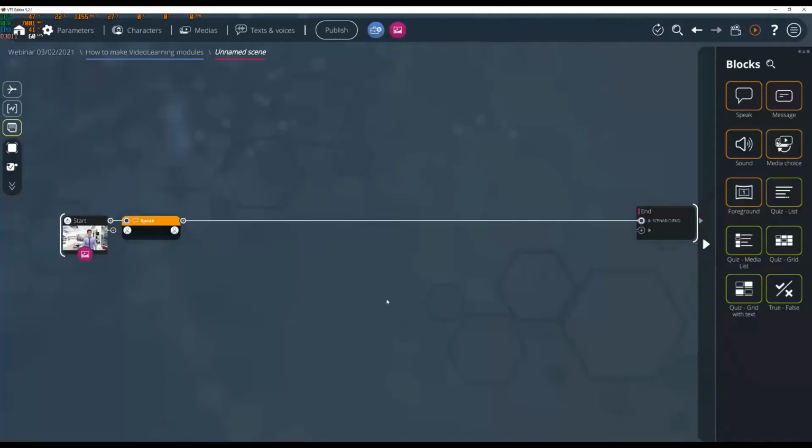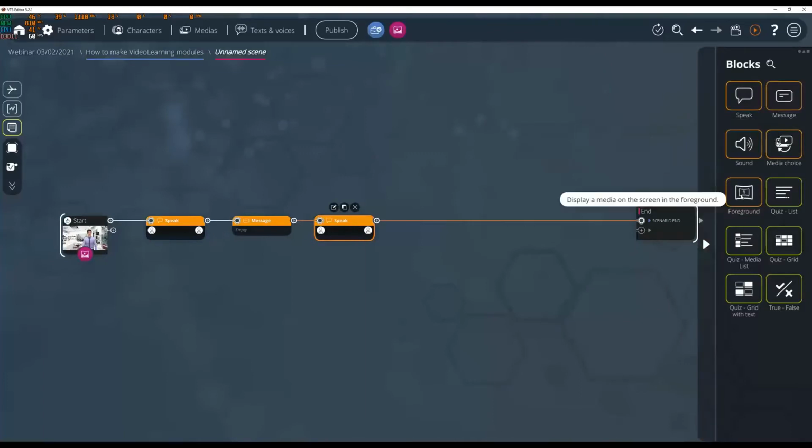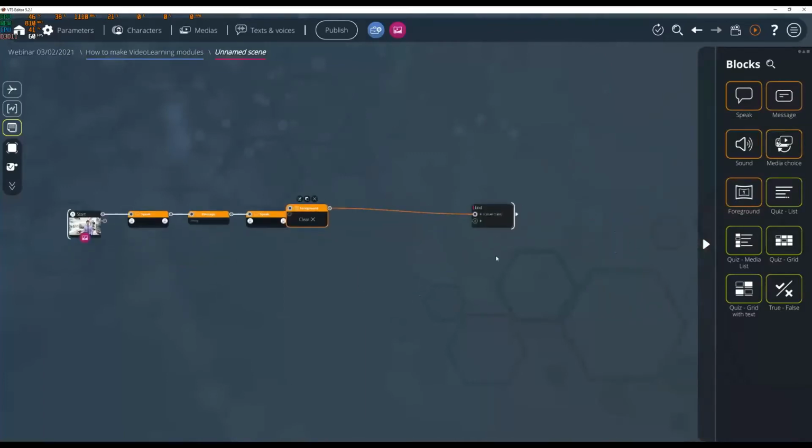So I'm going to delete these blocks and build my overall architecture. I want the salesperson, I want Thomas to speak. Then once he's done speaking, I'm going to see a small break with a message. Then he's going to speak again and maybe display the different information. So I remember I have 3 different points that I wanted to show. So I'm going to use 3 different foregrounds.